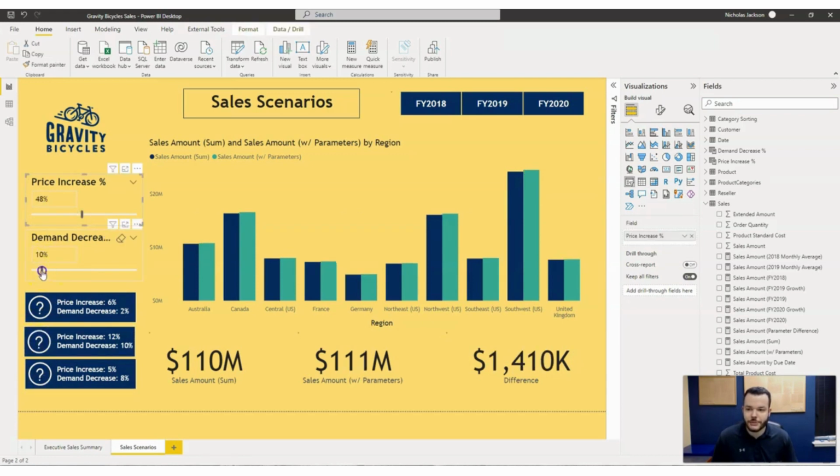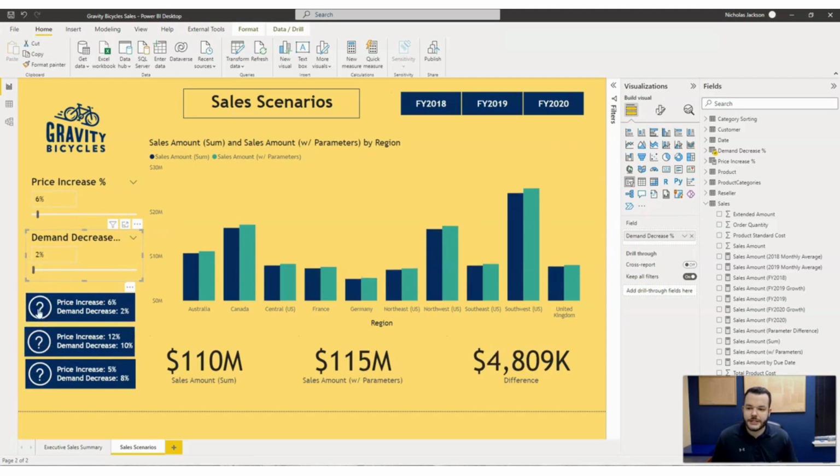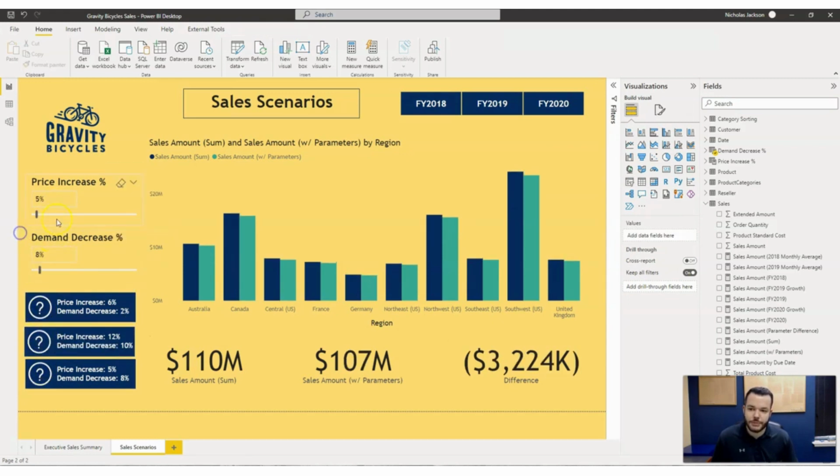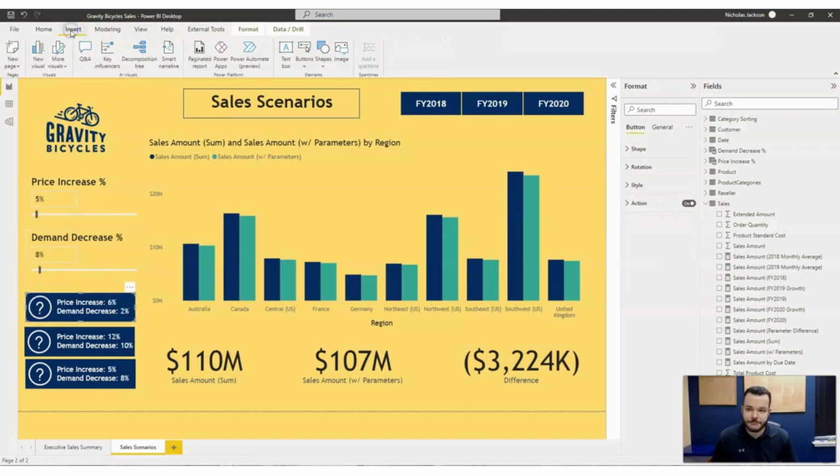So you can set these to whatever you want, but these buttons will go back and set it to a predetermined default. The way that these work, these are actually buttons. So if you go to insert and buttons, you can choose which button you want to add. And then on the button itself, there's an option over here for action. So basically, what happens when the user clicks the button? Well, in this case, we want to change the bookmark.